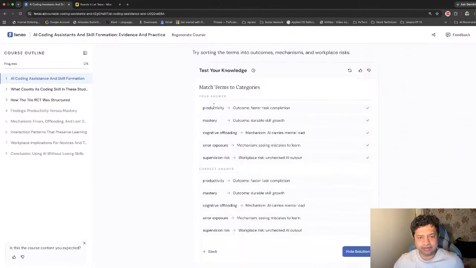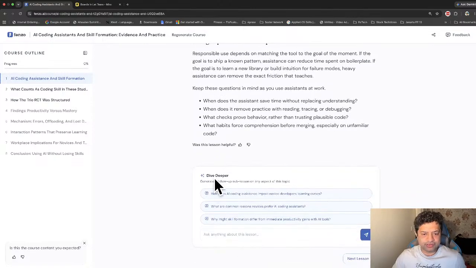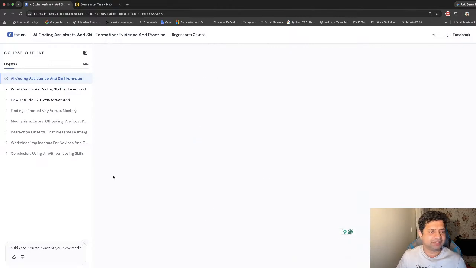So here you also have suggestions for diving deeper. How does an AI coding assistant impact novice developer learning curves? What are common reasons novices prefer AI coding assistants? So you can further deep dive into various topics. You can enter these manually or you can select one of the suggestions. So let's move to the next lesson.